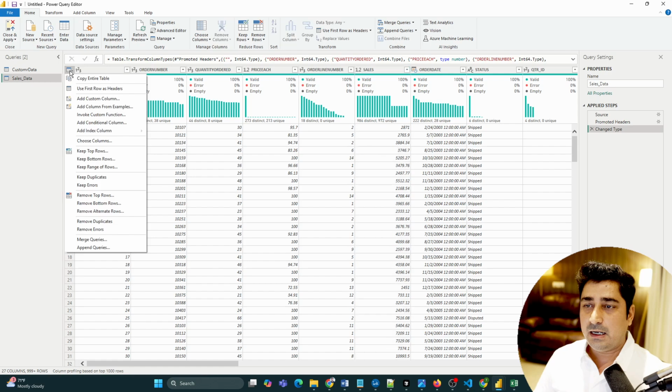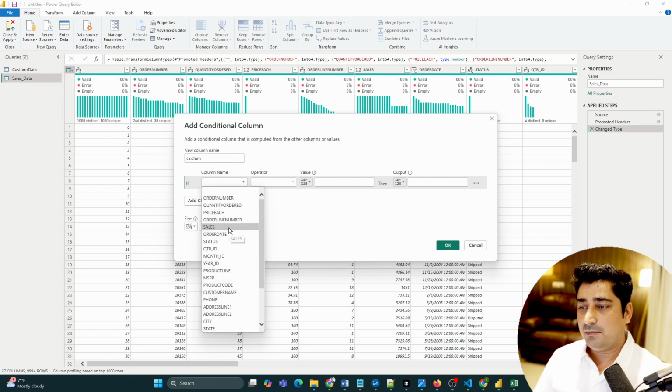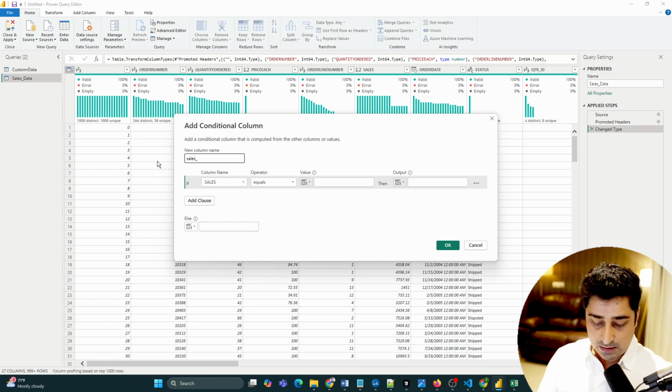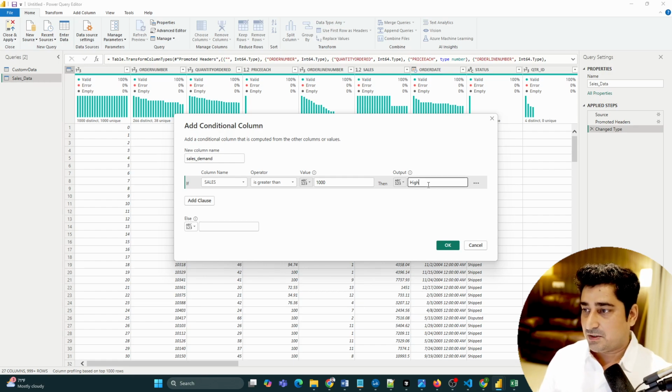Here, if you click, you will find an option called add conditional column. After clicking this, you can select a column name. Let's suppose I select the sales column over here, and I would like to give a new column name, sales underscore demand. Here I select is greater than, and the value is equal to 1000. In that case, label that sales as high, else label that sales as low.